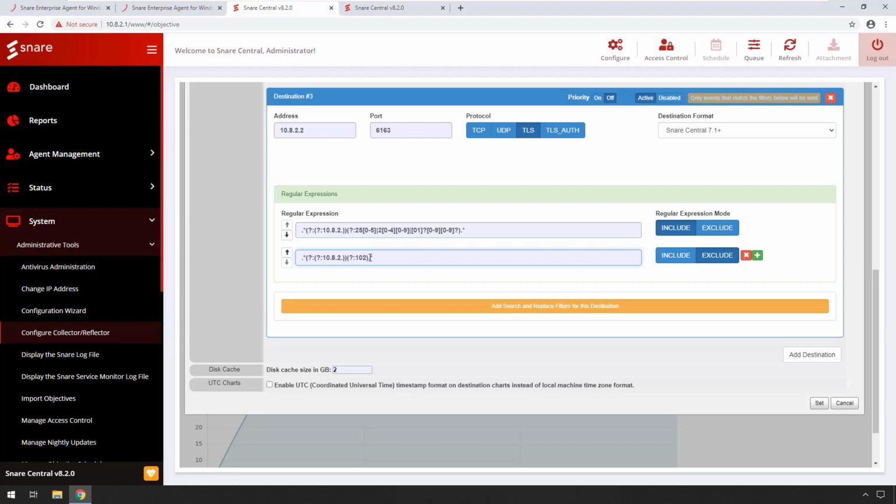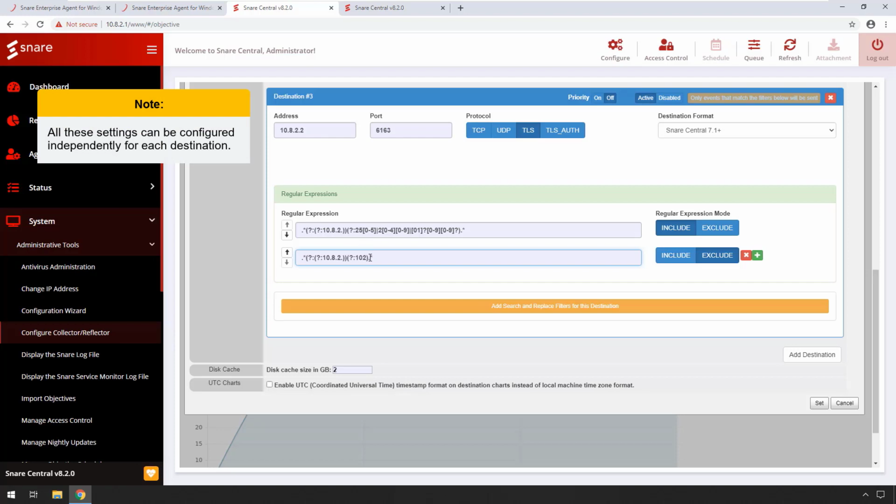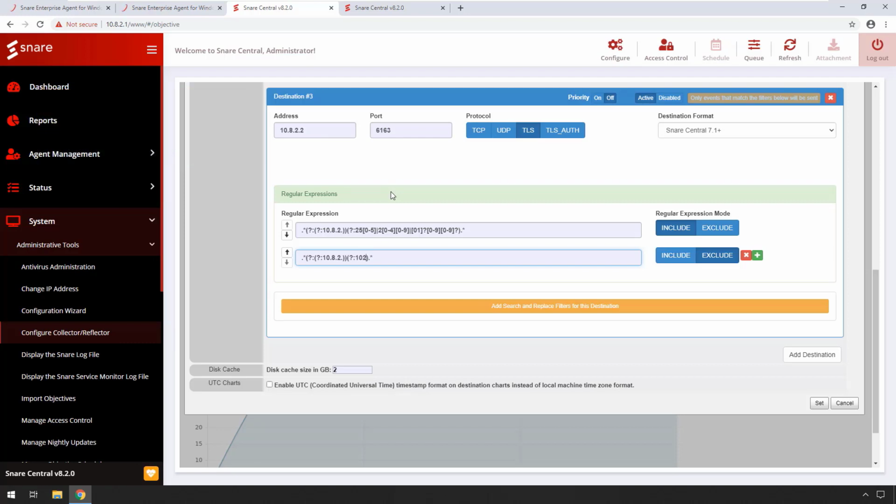Just to confirm, we're using Perl compatible regular expressions. All these settings can be configured independently for each destination, so different SIM platforms or MSSPs can have different ports, protocols, formats, and different include-exclude logic as needed. Now, all I need to do is save these settings.